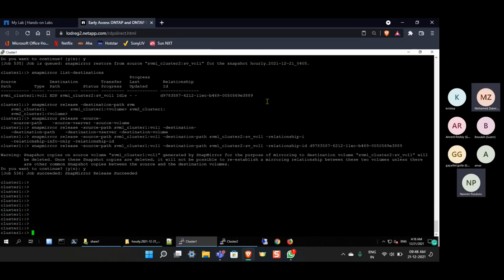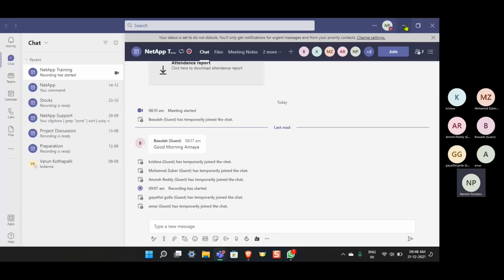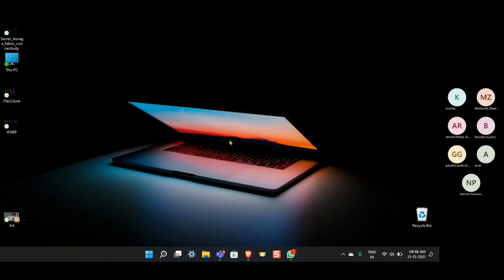Okay. We are done with SnapMirror. Now let's talk about multi-protocol share. What is multi-protocol share? What is the use case of that?